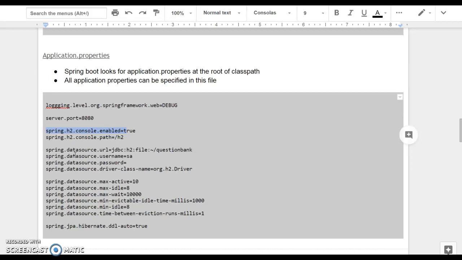Also for our H2 database, we are going to set up the data source URL, username, password, driver class in this properties file. We can set up the connection pooling properties also in this file. I'll talk more about this, but these are some additional properties here for setting up the connection pooling for our data source.